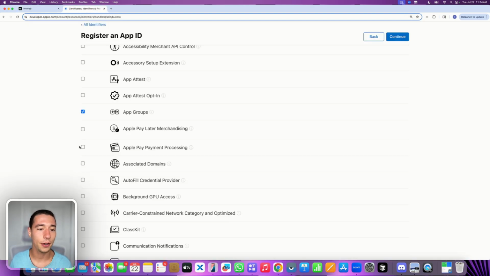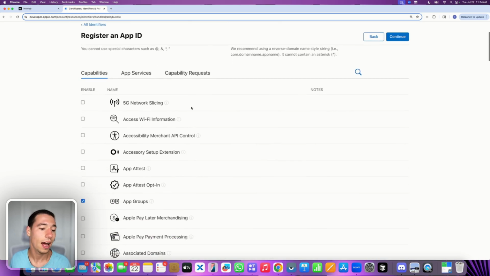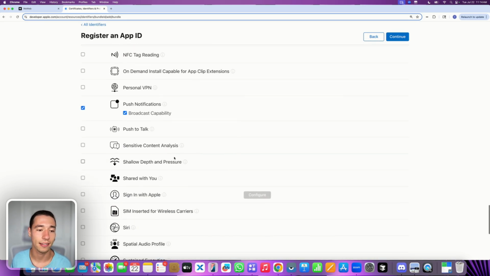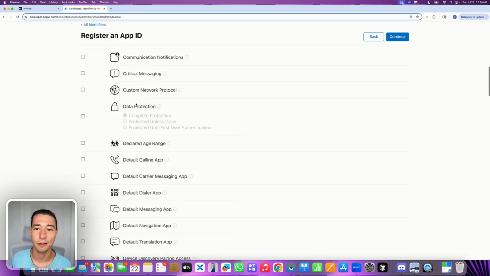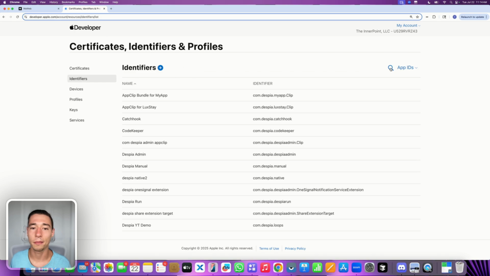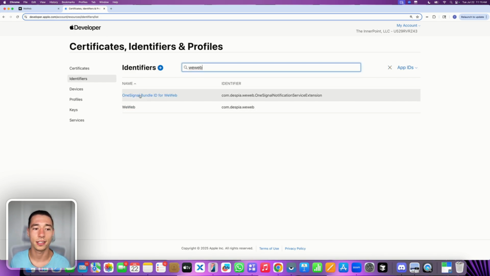So let's go back here. So just to summarize, we have this OneSignal bundle ID for app name. I pasted that bundle ID inside of here, and then I have app groups enabled and push notifications broadcast capability, as you can see right inside of here. So now let's continue and register this. Perfect. Now I'm going to search for this again, and now as you can see, I will see OneSignal bundle ID for my app name.